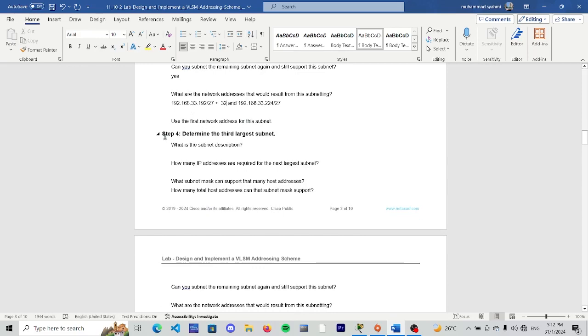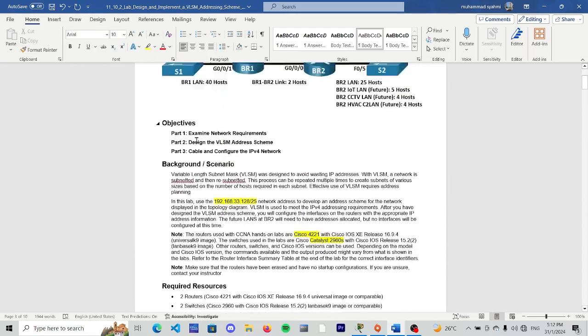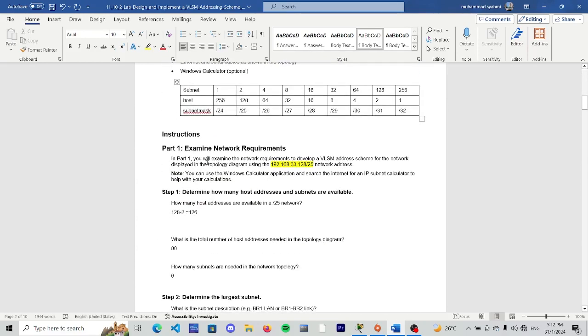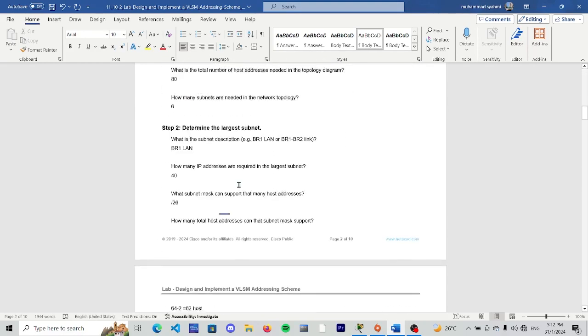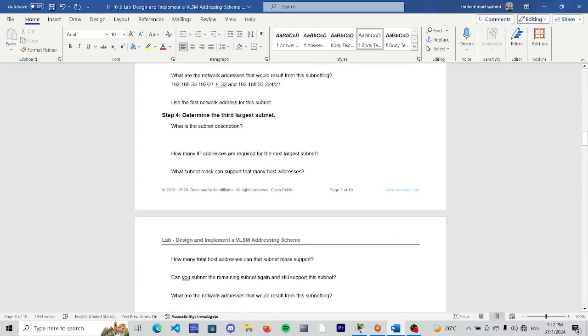Okay, step 4, determine the third largest subnet. The third largest subnet, we go back to the topology. The third largest is here, 5 hosts. So the subnet description is BR2 IoT.